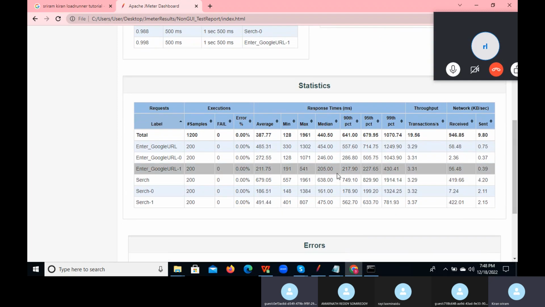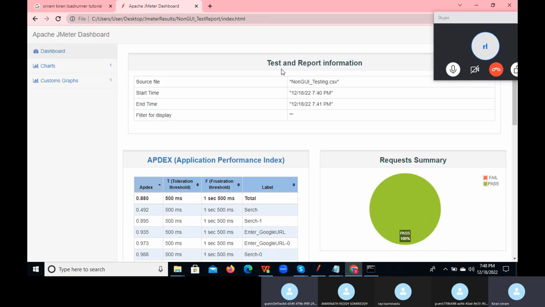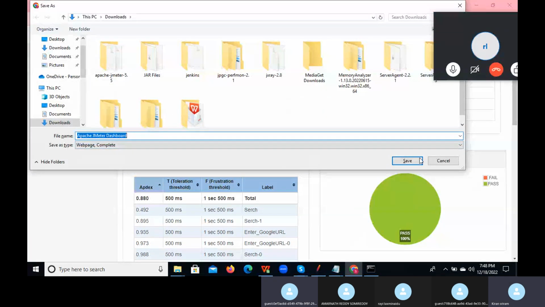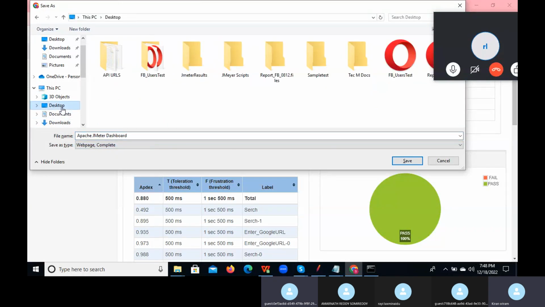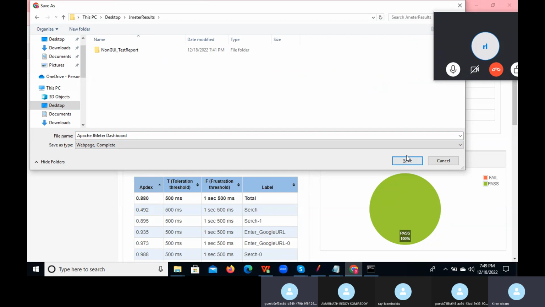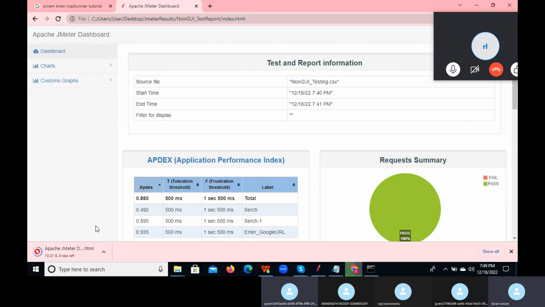You can observe here also that every transaction is within the SLA only. Our SLA is 2 seconds, but here we are getting within 1 second only. So this is the way you need to do non-GUI testing. This report you can send to anyone. You can click Control S and save it on the desktop as JMeter results, and it is saved, right? Then this report you can send to anyone, it is fine.